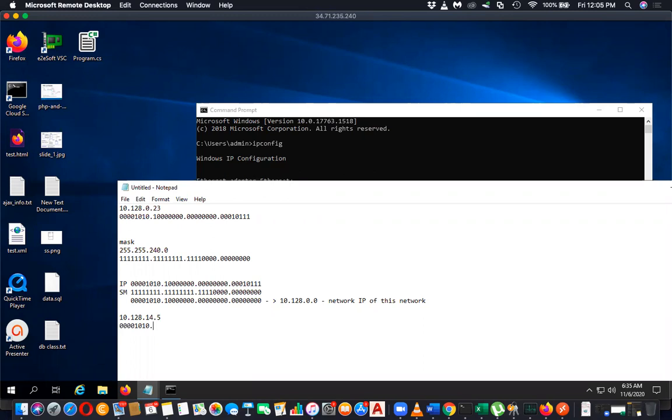128 means 1000 0000. Then 14 would be 0000 1110. Right, 1110. 5 means 0000 0101. Okay, then the same subnet mask. You apply the same subnet mask.